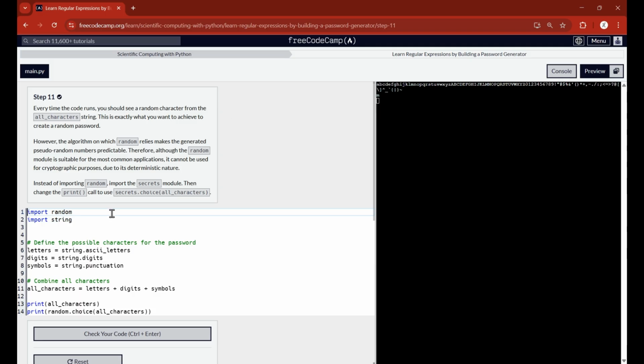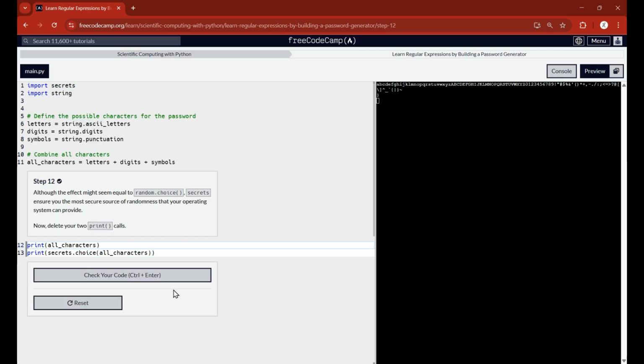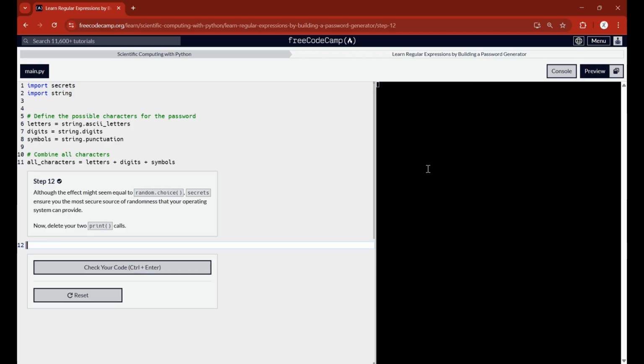So now it's telling us that instead of the random module, we'll import the secrets module, because random is basically predictable. And we can't have a predictable algorithm, so we'll use the secrets module instead. Instead of random choice, there is no random module, so we'll put the secrets module in its place. Now it's telling us to delete these two print calls, which is basically done.